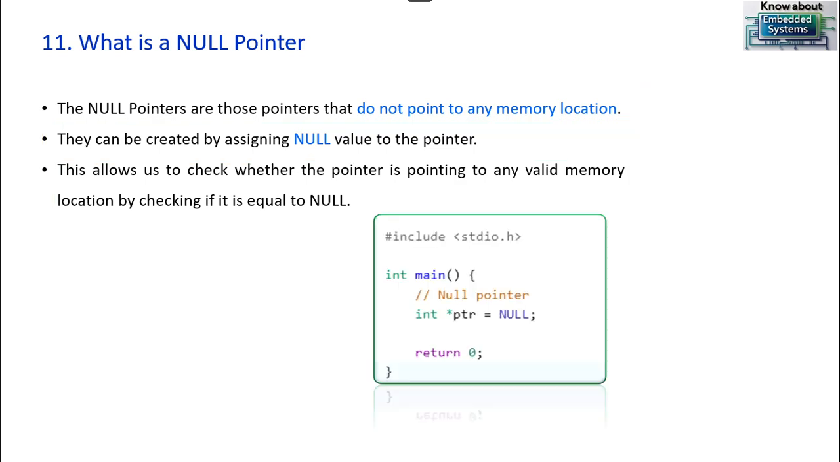And how to use it is very simple. Null pointers can be created like this: we create one pointer, int *ptr, followed by equals NULL. So this is how we are going to create a null pointer. I hope you are clear with this.